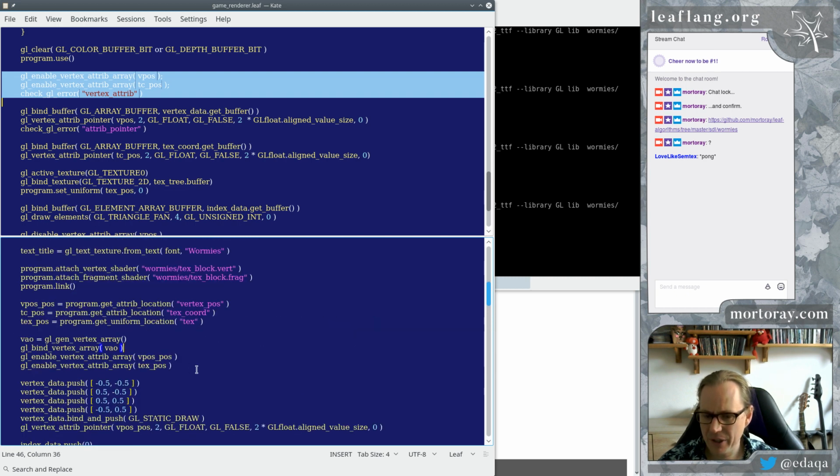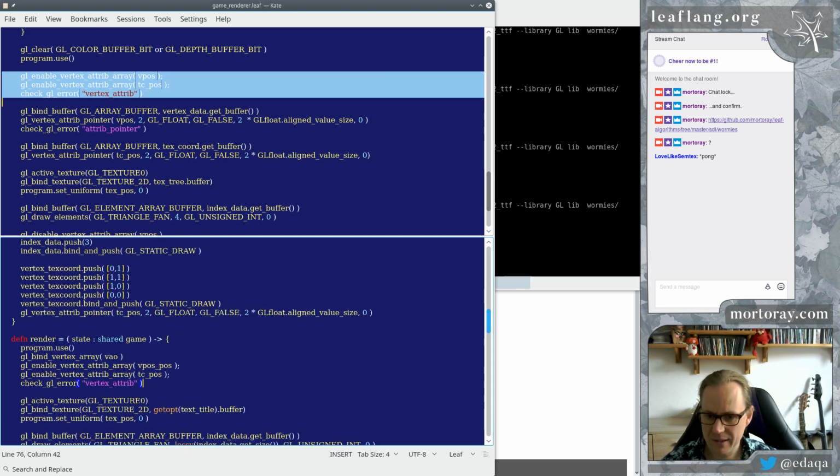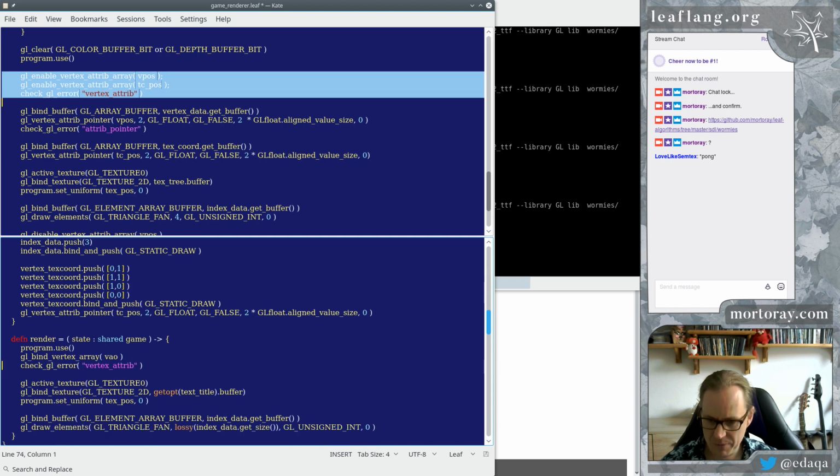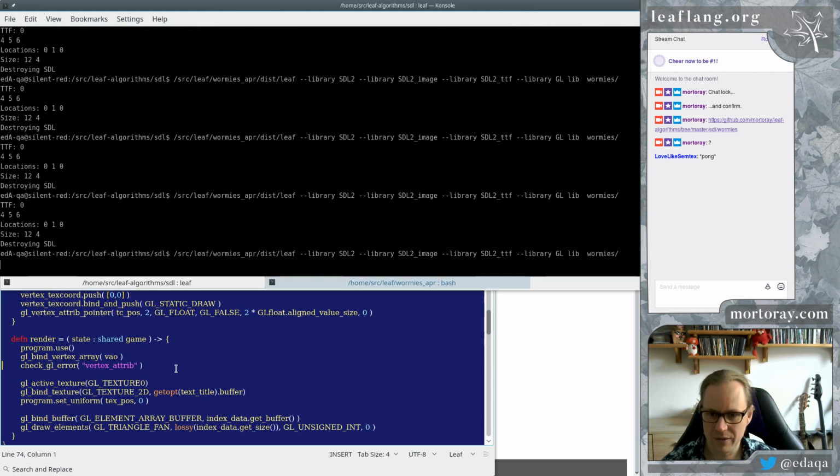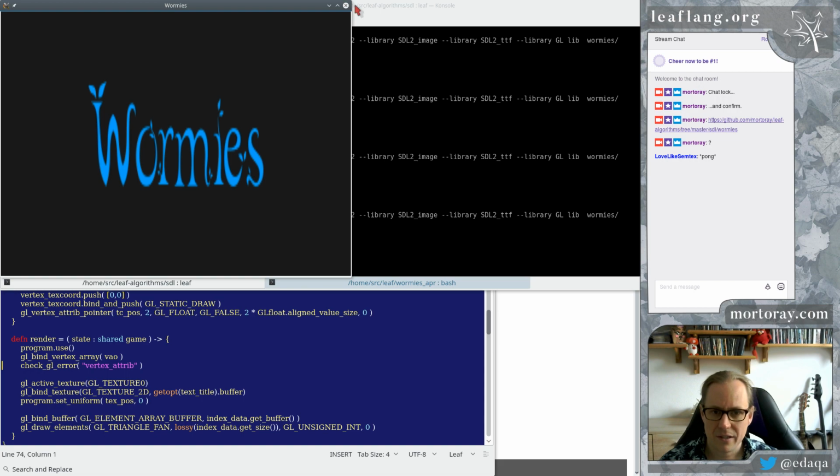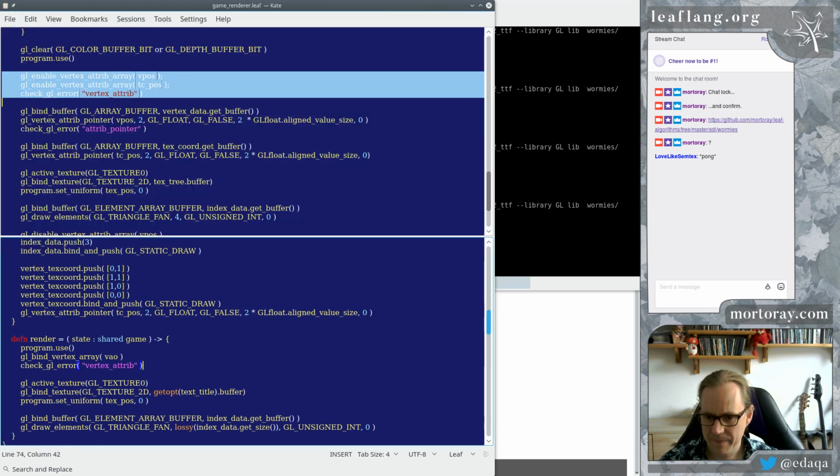Because we bind it up here and reset it here. It's like this stuff does nothing. Oh, because of this TC. This is supposed to be TC position. Maybe that's it. Maybe that's the problem. Maybe it is working correctly. Alright, so that is working correctly.